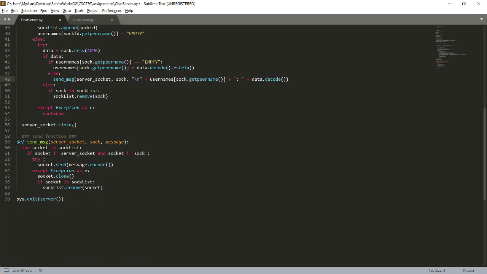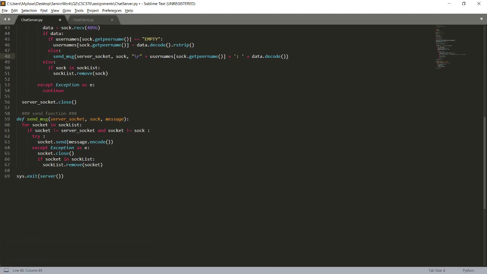Right here, server socket.close, and then we have our send function, which takes a server socket, the socket, and the message. For socket in socket list, if socket does not equal server socket and socket doesn't equal sock, then we try to send it, encoded. Then we have the exception, socket.close. If socket is in the socket list, then we remove that, and then we exit the server.